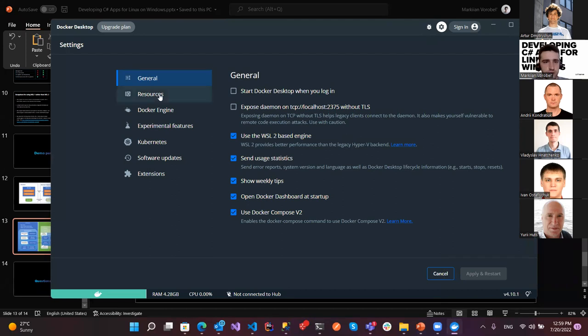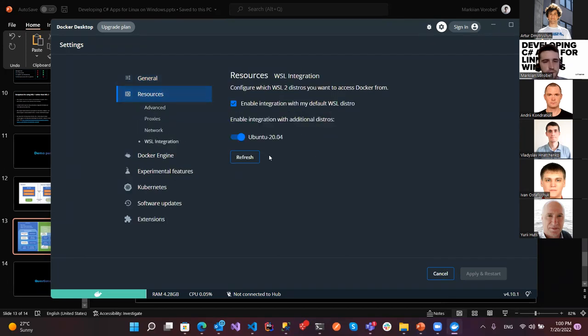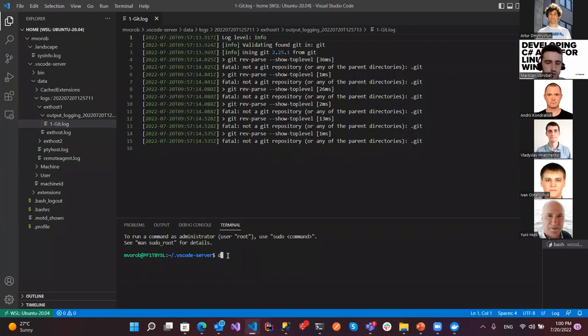There is one setting. So yeah, I'm going to settings, choosing resources, WSL integration, and turning on integration with my distro. In case you have more than one distro, they will be listed here. That allows us to access Docker from here.